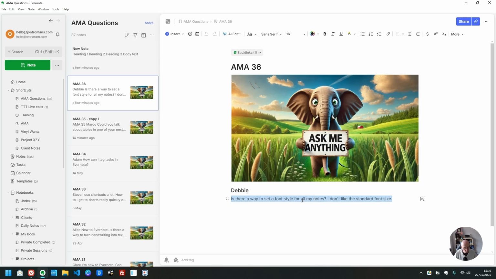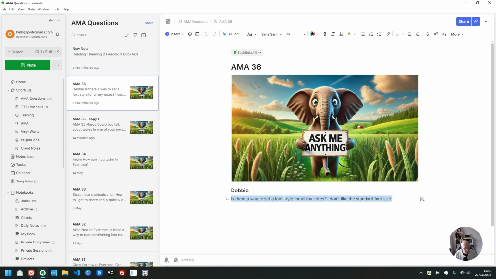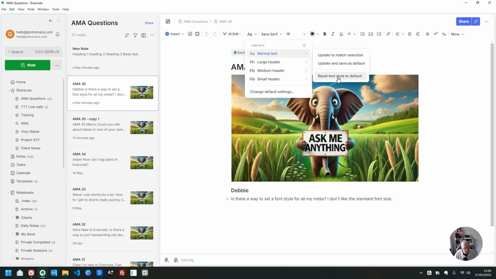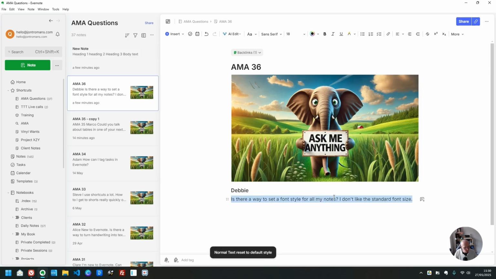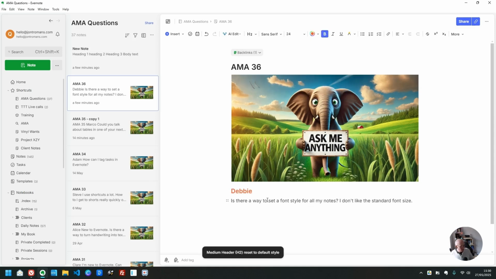Now, if you wanted to apply those default styles to one of the old notes, we can go to the top here, to the heading. So normal text: reset the text style to default. At the moment, this normal body text is size 16. If I go reset text style, it goes up, and the default text style is 18. We can do the same with our H2s. It now becomes the red, like so. So you can go to an old note and apply your new default styles.